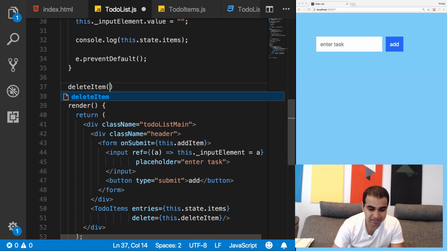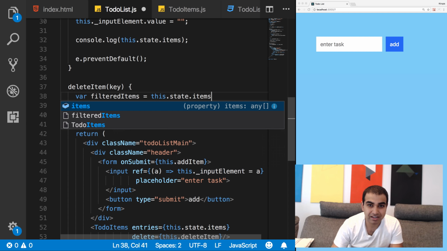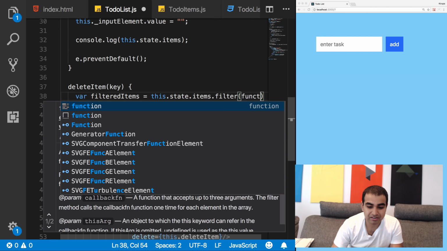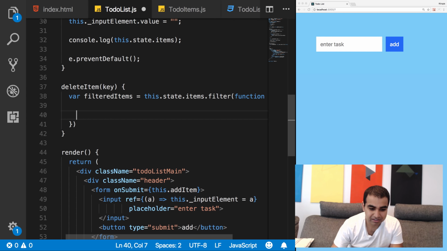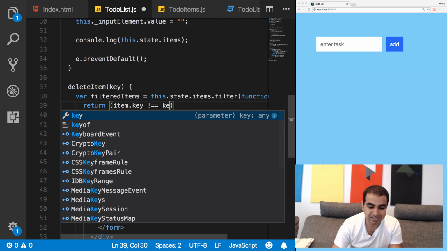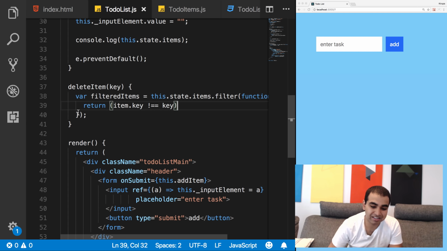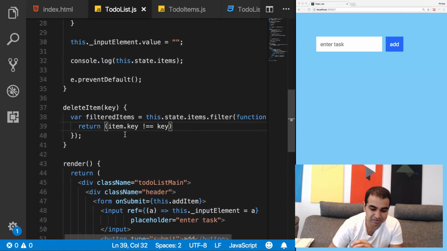So here I'm going to delete item key, whose value comes from our to-do items component. And here I'm going to do our filtered items equals this.state.items.filter, and here's going to be function item. I apologize for the screen size getting a little bit more compressed, not my ideal way of doing this, but I'm essentially just calling the filter method and removing any item that happens to match the key that we currently have. One way of doing that is by using return item.key does not equal key.